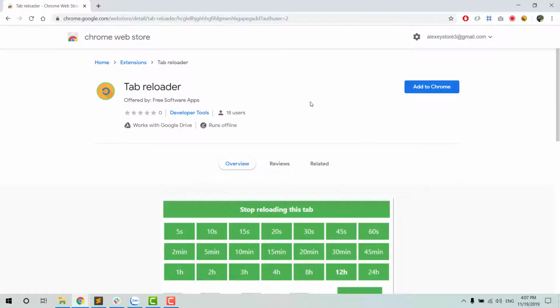This application will help you to schedule and reload the tab, and it's handy because it will work on any web page right in your browser.